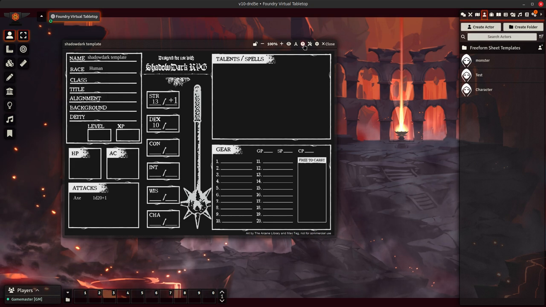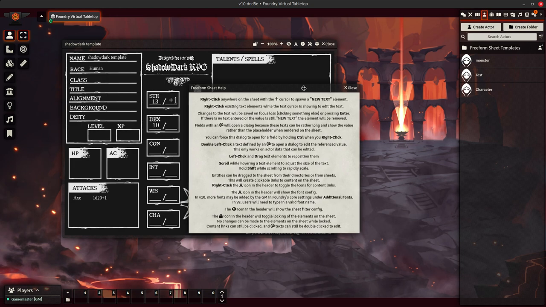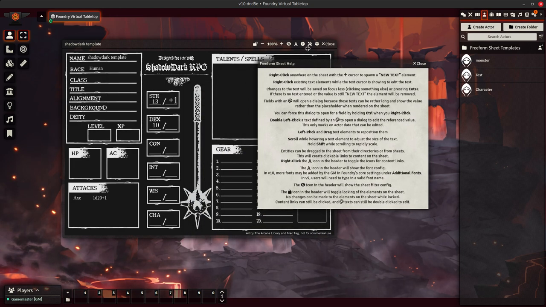And there's also this help which shows you all the controls for doing everything I've shown you here and how most of it works. So if you have something that you don't quite understand, you can always use that as a reference.